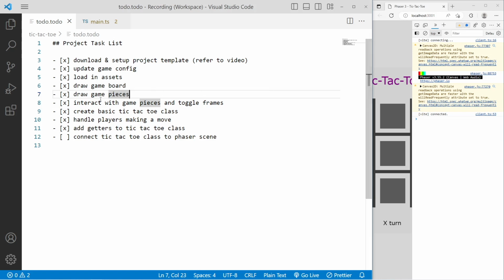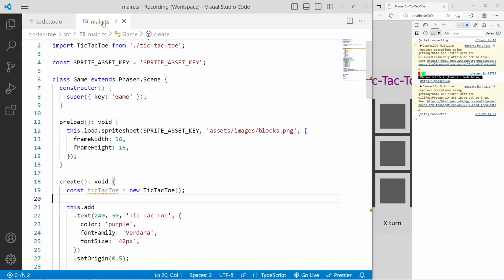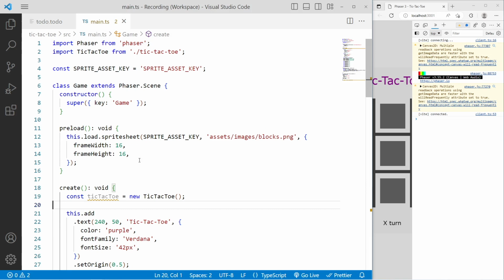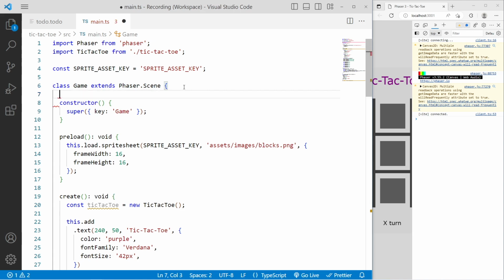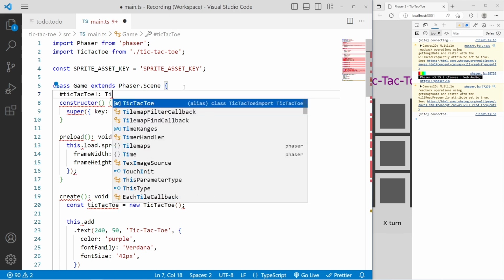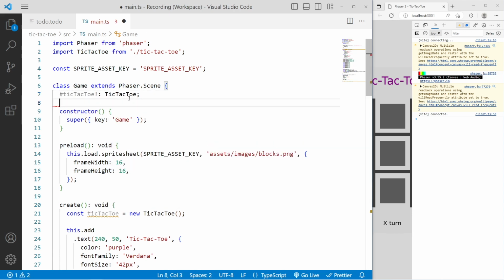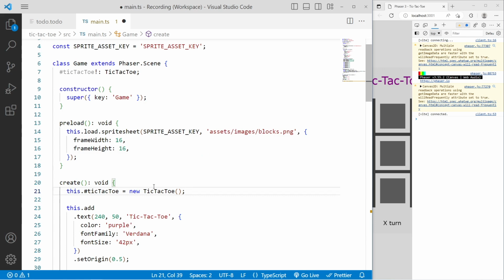All right, so to go ahead and connect our Tic Tac Toe class to our Phaser scene, the first thing we're going to do is in our main.ts file, we're going to add a new private property to our game class. So we're just going to call this Tic Tac Toe, and we're going to set it to our Tic Tac Toe class for our type. Then what we'll do is instead of doing const tic tac toe, we're going to do this dot tic tac toe equals a new instance of our Tic Tac Toe game.